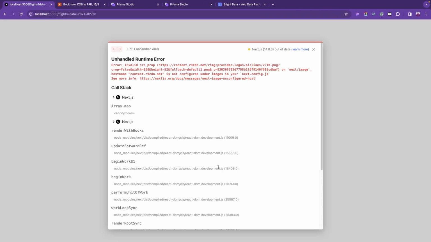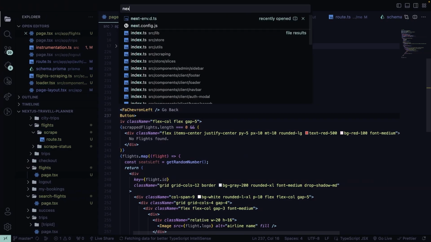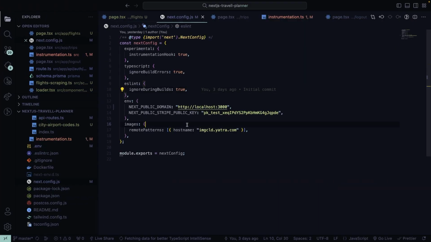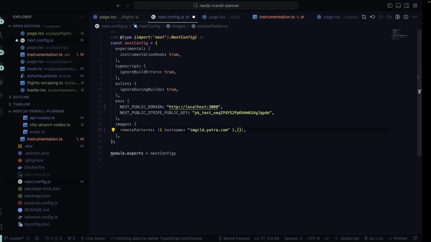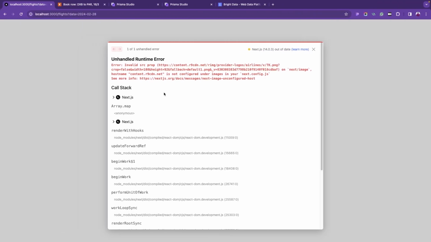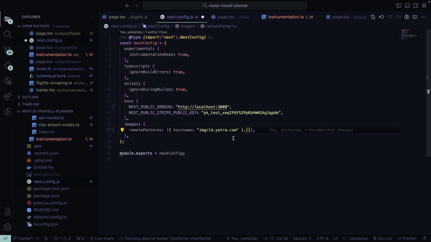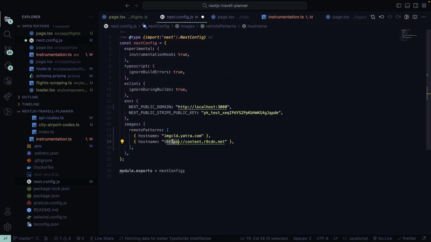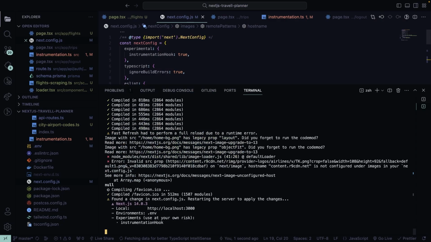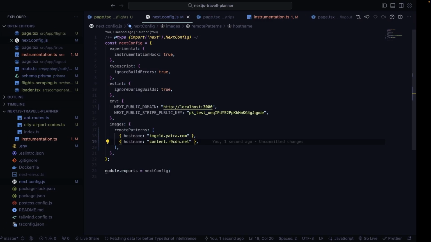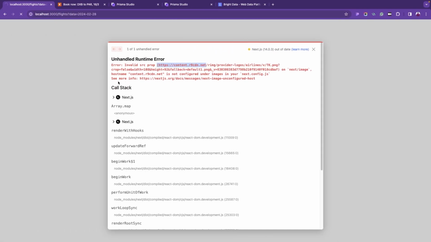Save it, and let's head over to the UI, and we'll need to add this content.rcdn.net inside our next config. So let's head over to next config because the image is outside of that remote pattern. So inside of this I'm going to add this content.rcdn. Let's copy this from here, and let's write hostname and URL, and let's remove the HTTPS and all of this. We just need this, and our server would restart because of that. And let's refresh this. That might work now.